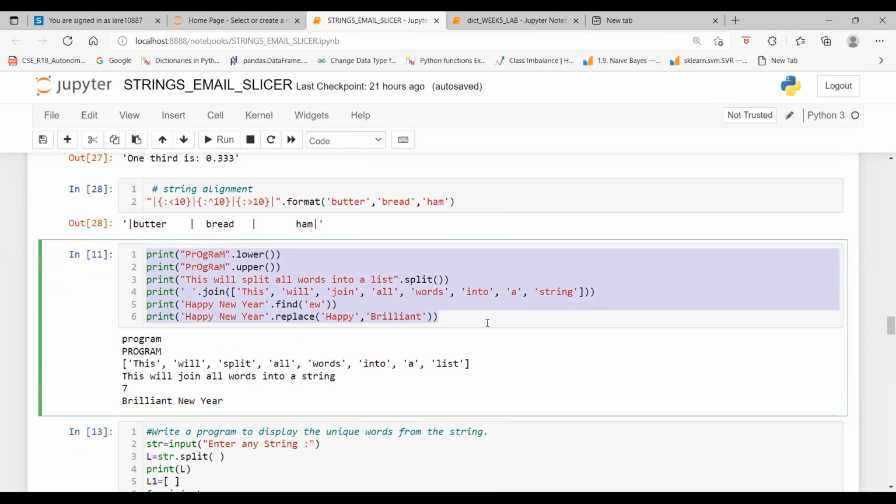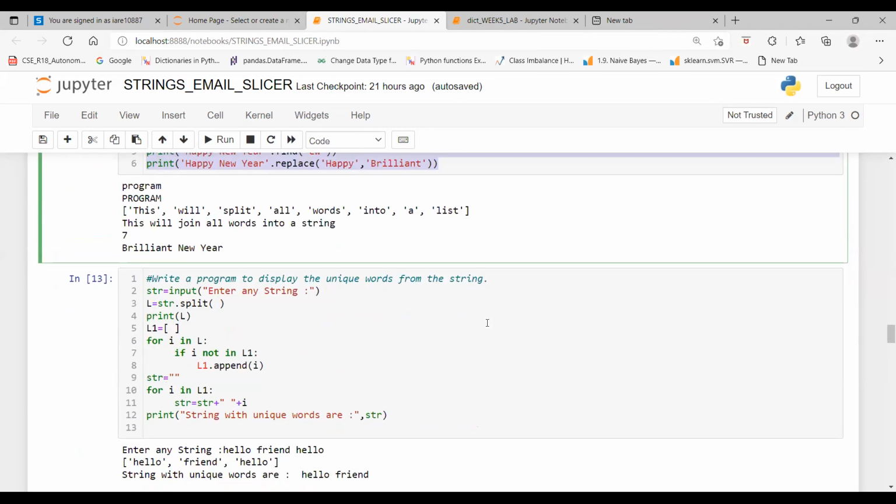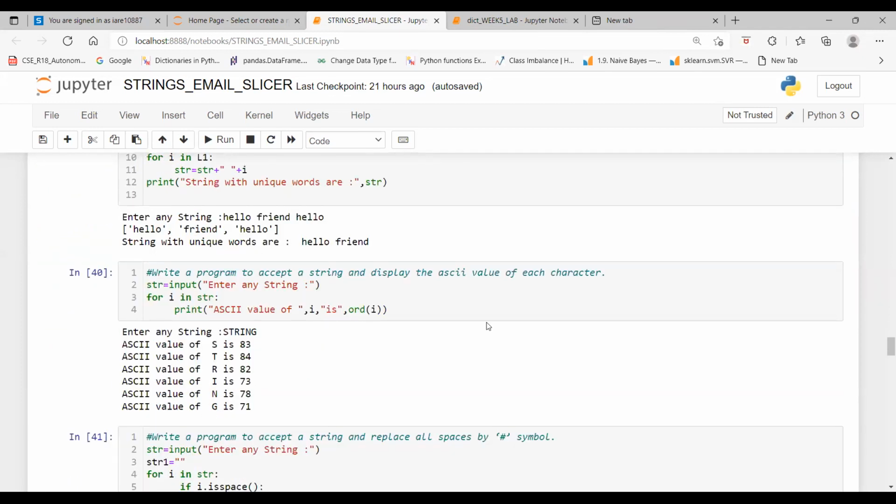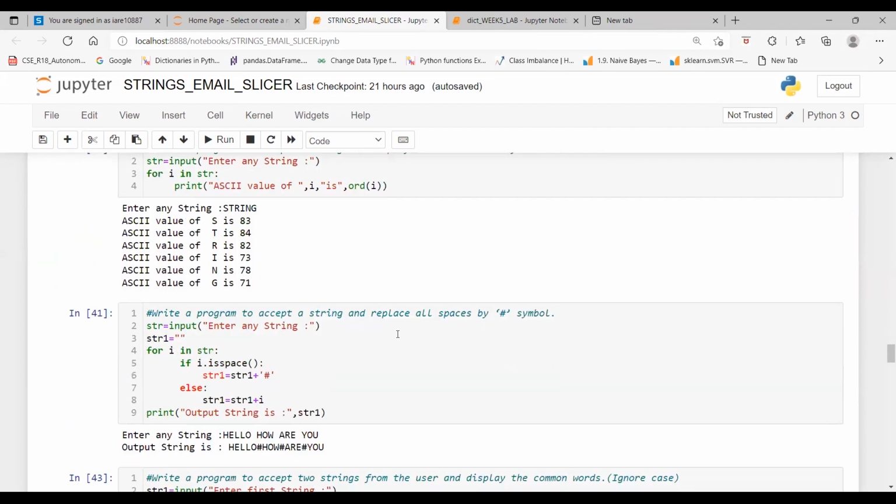Shall I explain the next program? Yes. Shall I explain the next program?